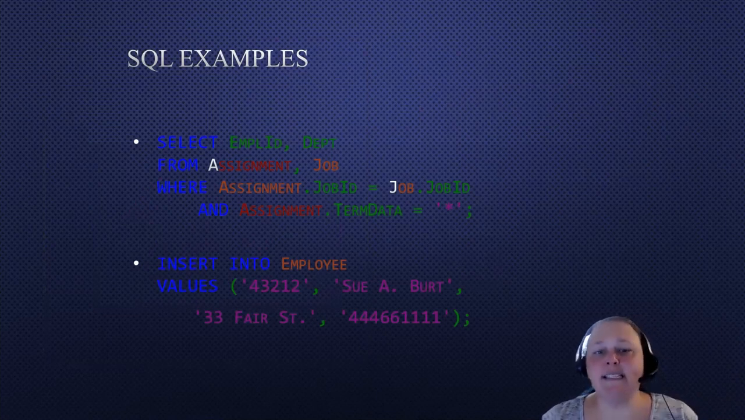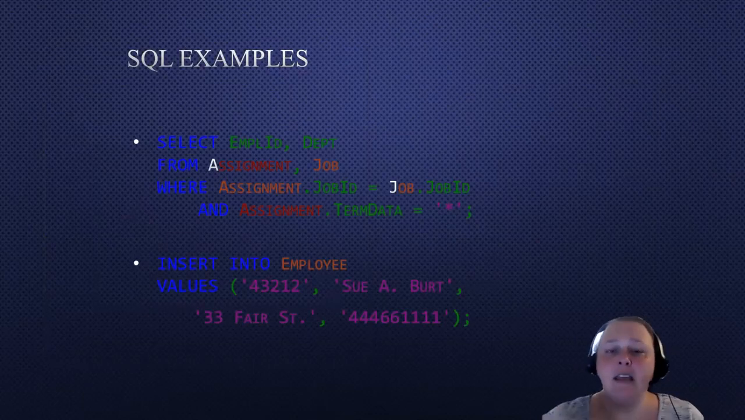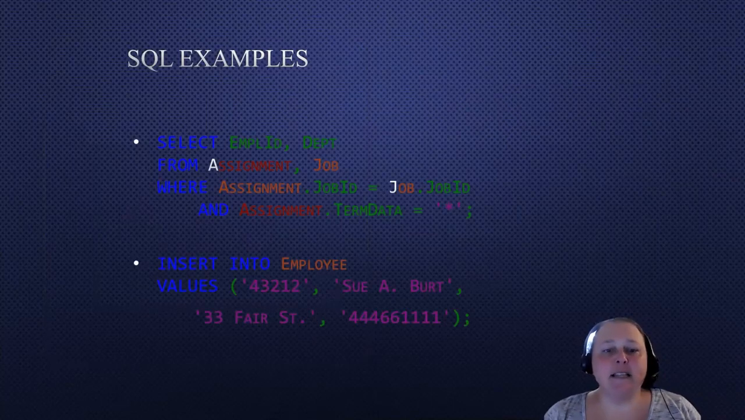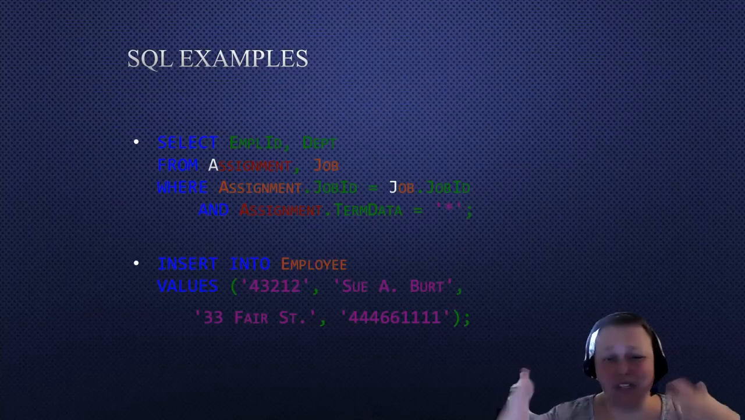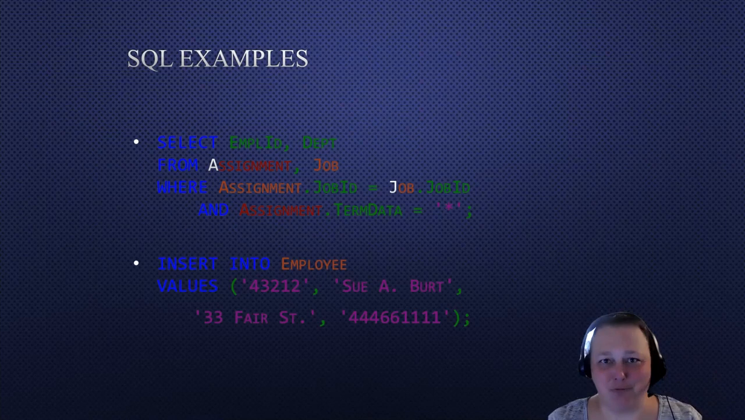So the first one is saying select, and it's giving it some attributes from the table names where something is happening. So we've got select the employee ID and the department from the assignment table and job table, where the job IDs are equal and the termination date is a star. Okay, you can do the same thing when it comes to insert, and again, this is just so that you can see it and be able to recognize it. You're not going to be asked to write any SQL samples.